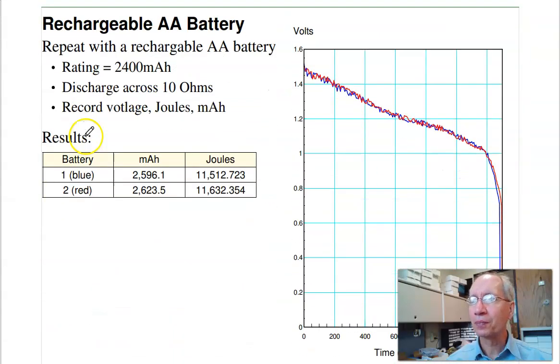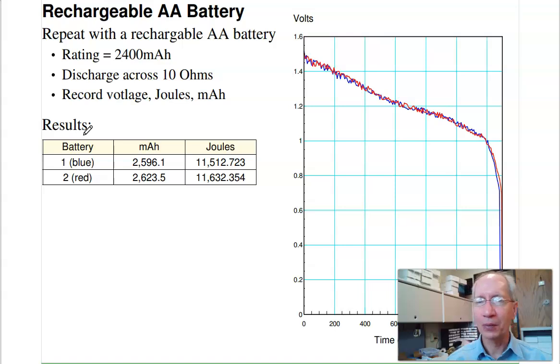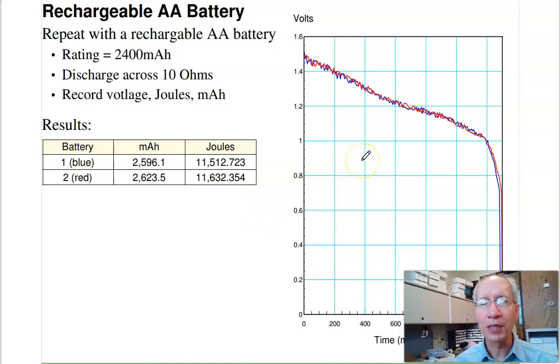That's for AAA battery. Let's try AA battery, like one of these guys. Doing the same thing, I'll let it discharge across the 10 ohm resistor. It's rated at 2400 milliamp hours. Running the experiment, it starts at about 1.5 volts, discharges, and then just falls off. This case actually took 1200 minutes. That's quite a long time. I'd let this run overnight, run for a day. Only took 2 data points in this case. For 2 batteries, it had 2596, 2623 milliamp hours, this many joules.